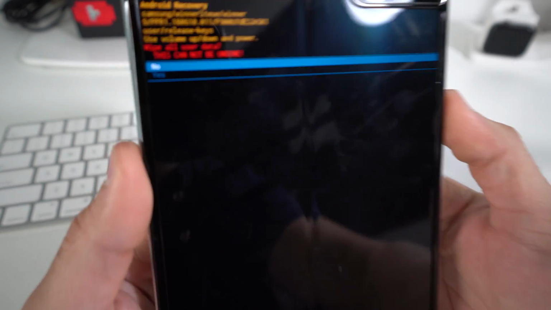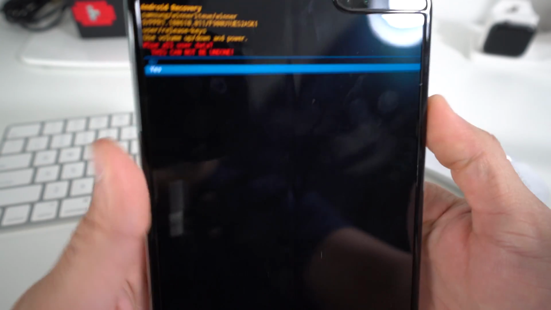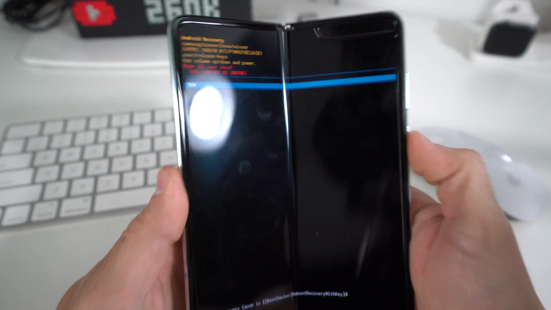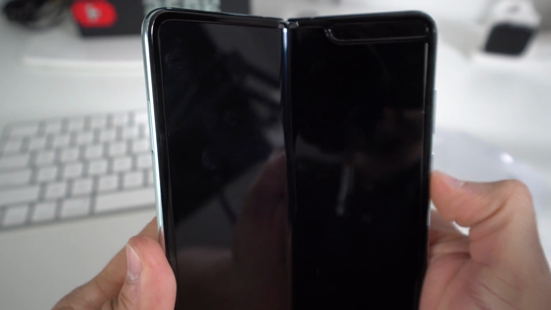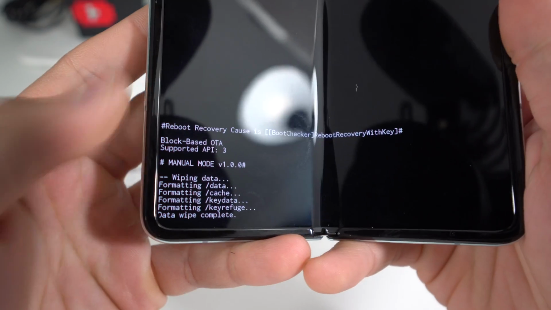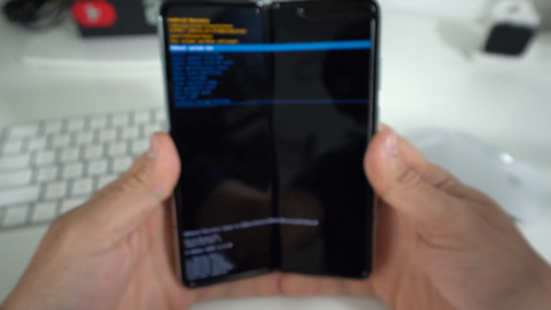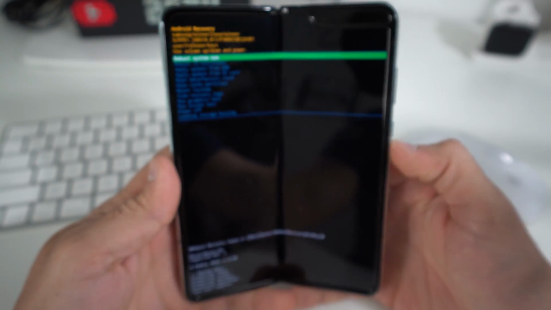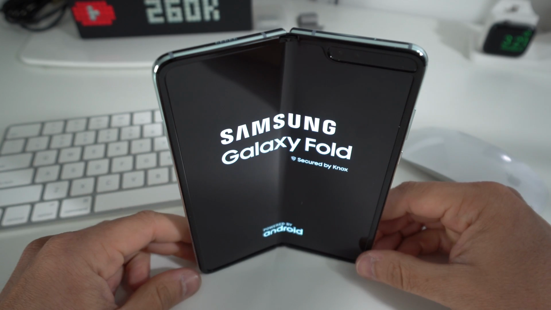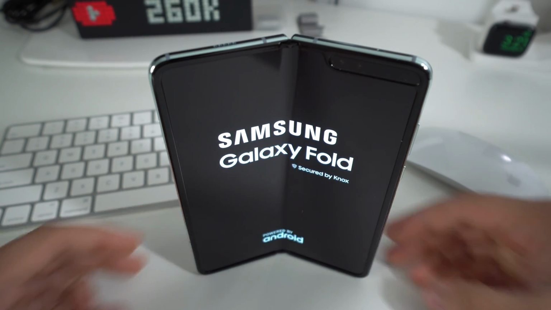And then here it's going to ask you to confirm by selecting yes. So scroll down with the volume button and highlight yes. And then once you're ready, go ahead and hit the power button to confirm and the reset process will begin. Once it says data wipe complete, the reset process is done. All you have to do is hit the power button to reset the phone. So give it a few seconds, maybe a minute or two, and it will reboot.